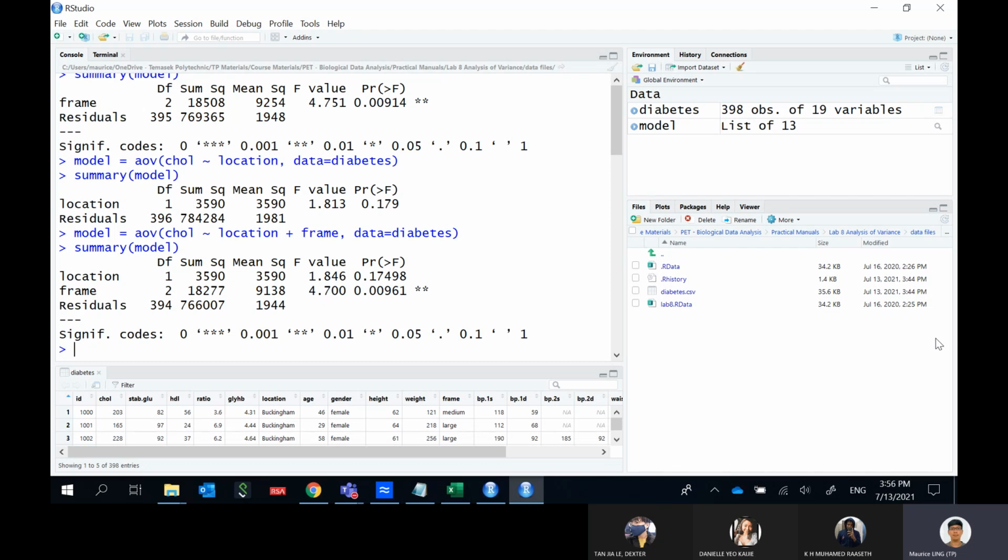So what happens? Remember, you have 2 locations, 3 body frames each. So by right, you can actually do a one-way ANOVA for body frame times location. So you can see whether the average cholesterol level for small body frame in Buckingham equals medium body frame in Buckingham equals large body frame in Buckingham, and so on. 6 of them, also, right? Because it's 3 by 2. Each location has 3 body frames, so 2 locations there are 6 combinations.